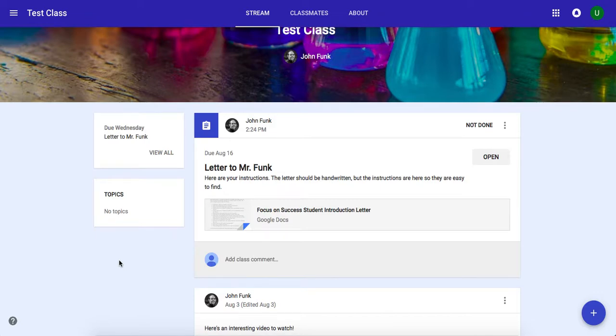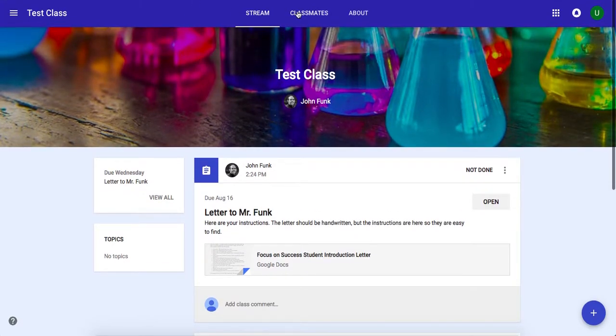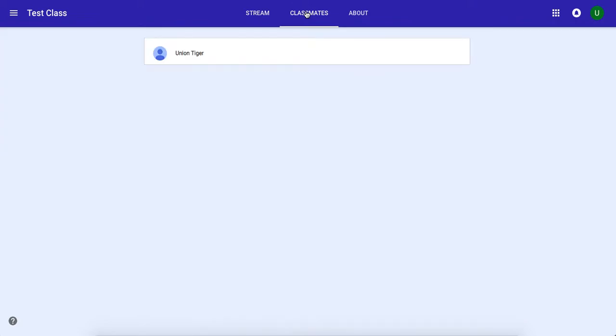Looking back up the top, you'll see that a recent change was to move this menu bar up. It used to be down below the teacher image and the class title. There's a stream tab, which brings you back to your stream. There's a classmates tab, which you can click on to see the names of other students in the class.